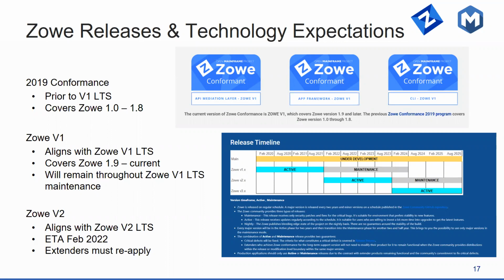So we plan to release Zowe V2 in late February of 2022. And today we are announcing that a new conformance program will be rolled out alongside V2, and we encourage all of our extenders to apply. Next slide, Rose.